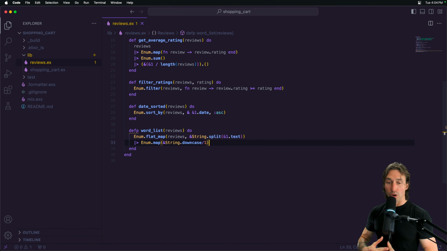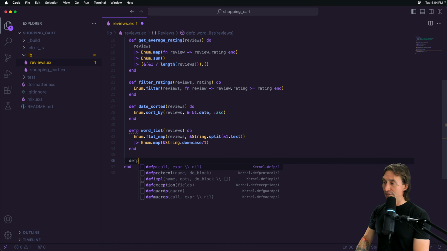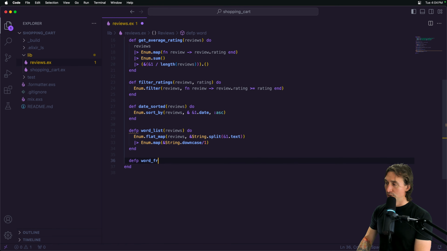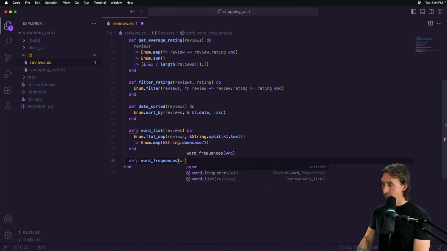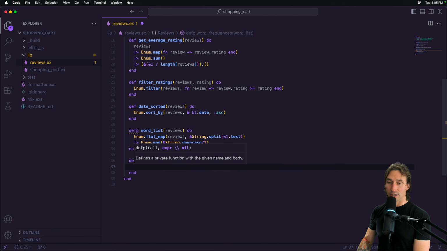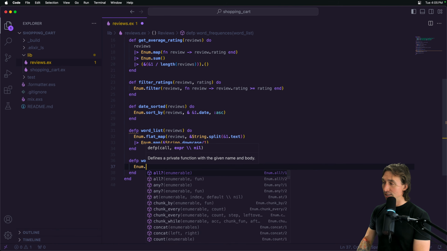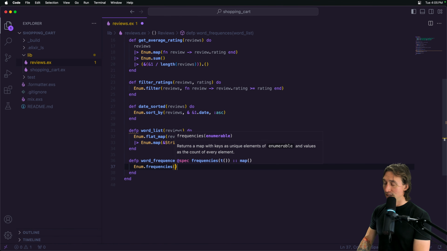Now we have a list of words from all of our reviews. We can actually use a function called frequencies, and this will return a list of key values where the key is the word and then the value is the number of times it was used. Let's go ahead and make another private function here. So defp, we'll call this word_frequencies, if I can spell. And this would take our word_list, and then in our do block, it's super easy. We just do Enum.frequencies and pass in our word_list.